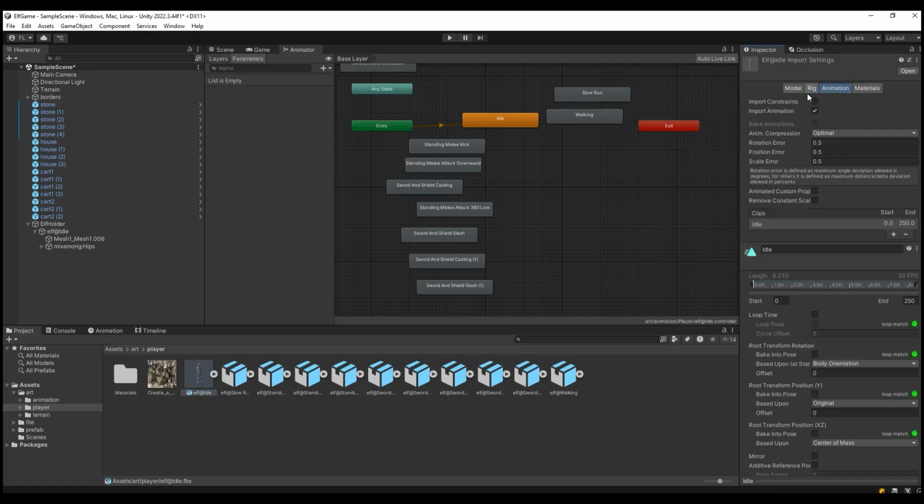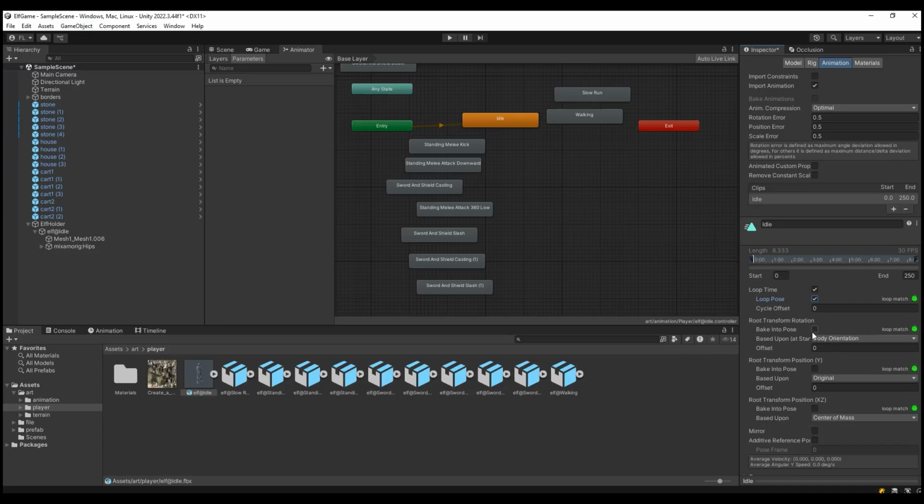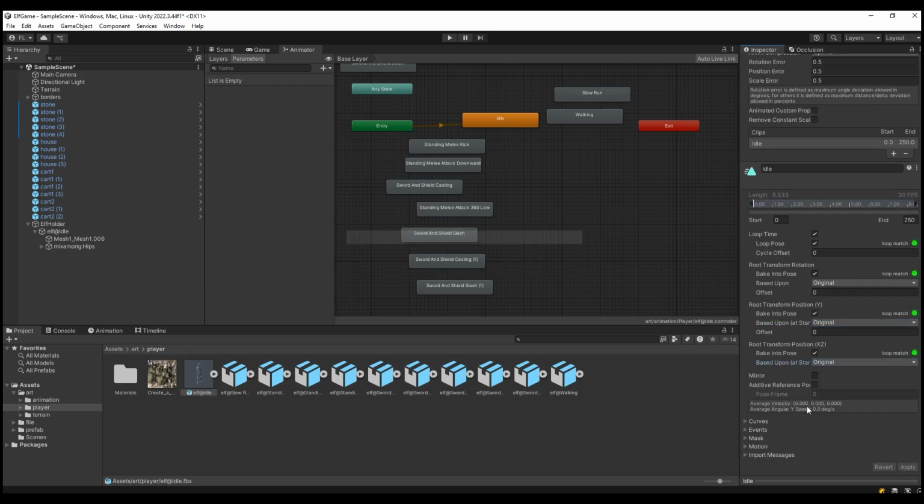Now here, go to Animation for the idle. We want it to be looped. Always check this for all of your animations and hit Apply. For the running, yes, it is looped, but for the attack, it is not looped. Just do this, and if you don't do that, your animation would be weird.